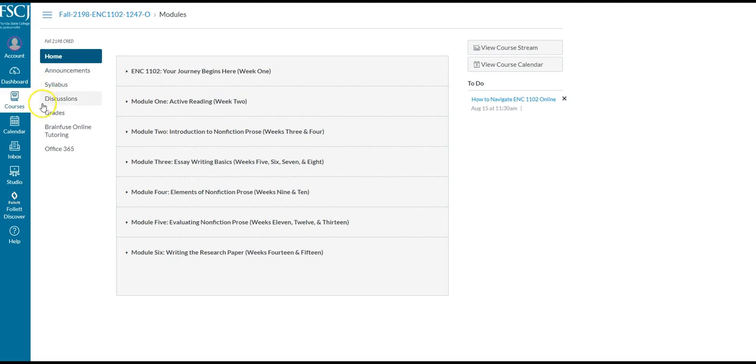On the left-hand side of the screen, you have a navigational column with important links such as the home link, announcements, syllabus, discussions, grades, and some other items that I'll explain in a moment. But first, let's talk about this home page.